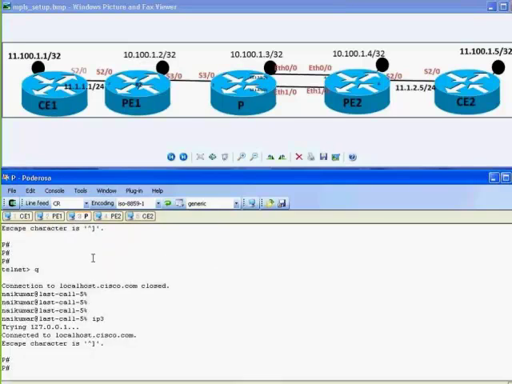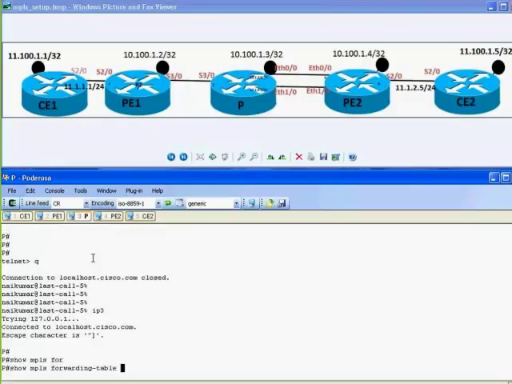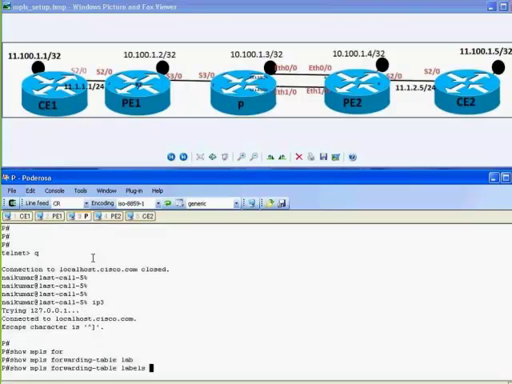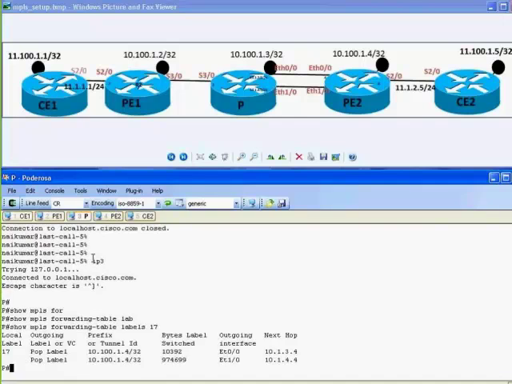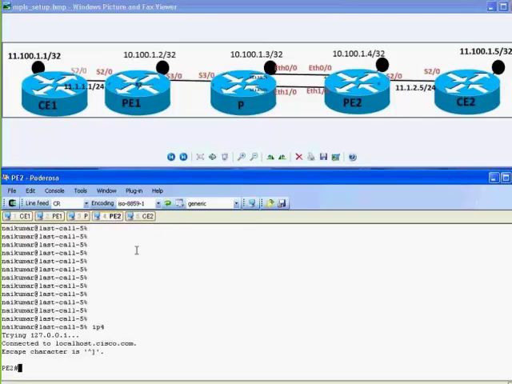The provider device on receiving it will perform a normal LFIB lookup for the top label, which is label 17. As you can see here, the action is to pop the label and send it to PE2. Now PE2 will be receiving the MPLS packet with a label of 20. The remote PE device again will be looking into its LFIB, label forwarding information base, for label 20 to identify which VRF this belongs to.